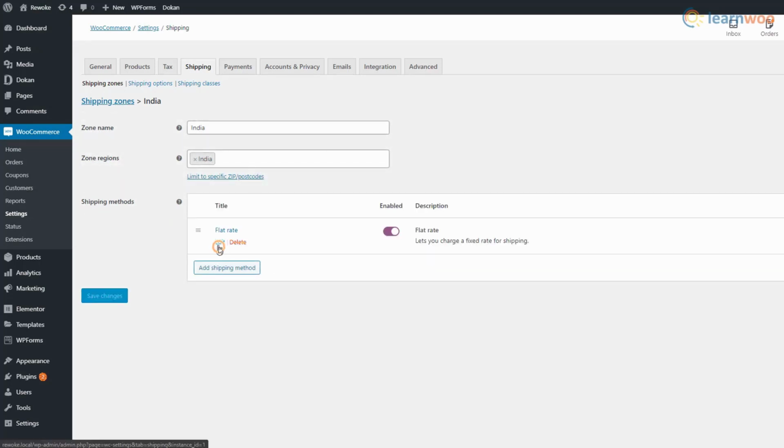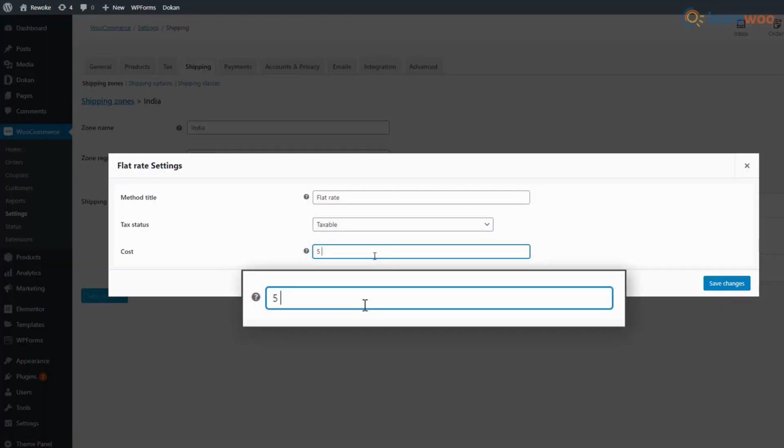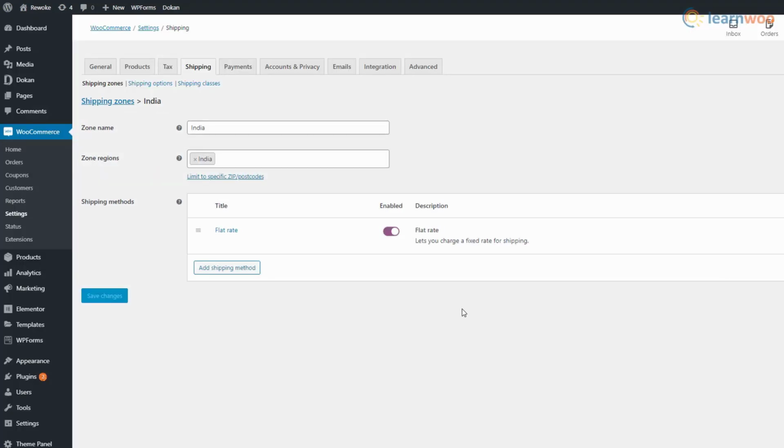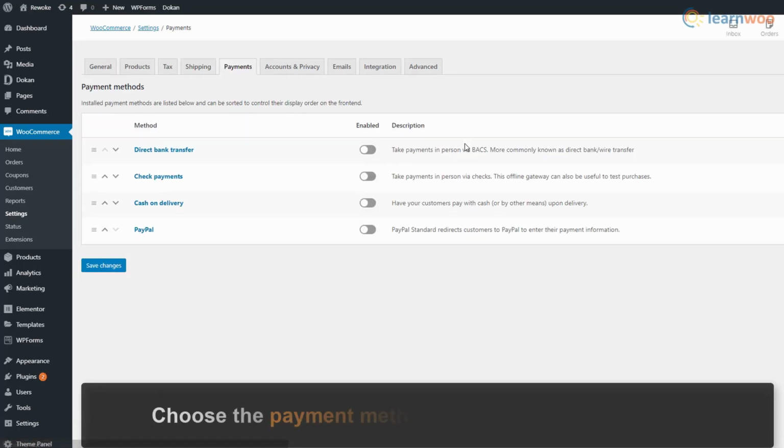Then, click on Edit to add the shipping cost. In the pop-up, enter the unit shipping cost and add asterisk and QTY in square brackets to have the shipping cost be multiplied based on the number of products. Let's save the changes and move on to the Payments tab. Here, we'll choose how our shoppers will be able to make their payments.